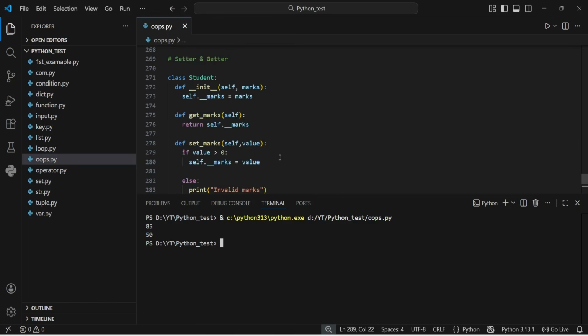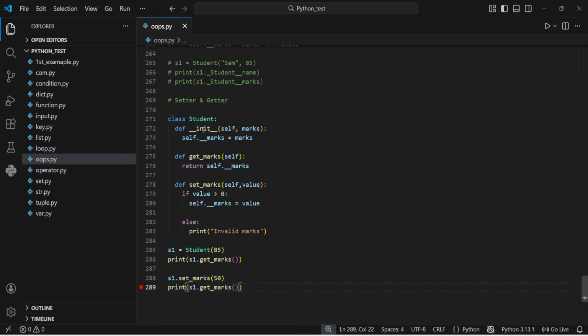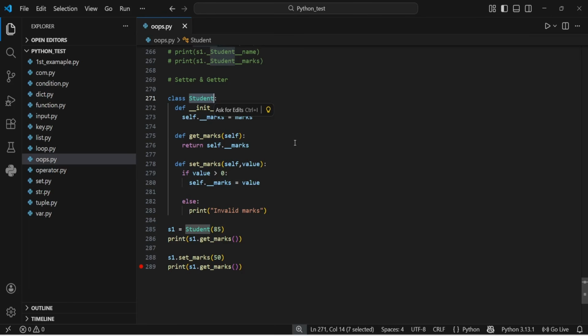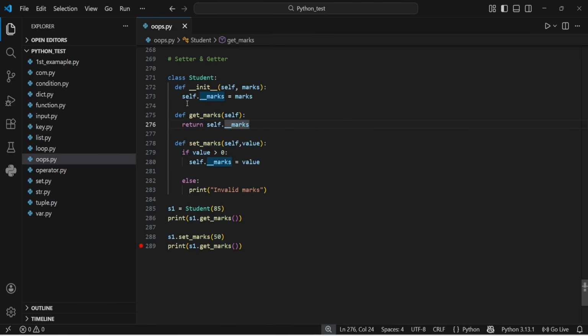Let me describe it once again. Now see what is happening. I'm creating my student class. Now I'm initializing my constructor. Here I'm passing one parameter, that is marks. Now I'm creating this variable, and I'm putting double underscore to make this private. So this is my private variable.